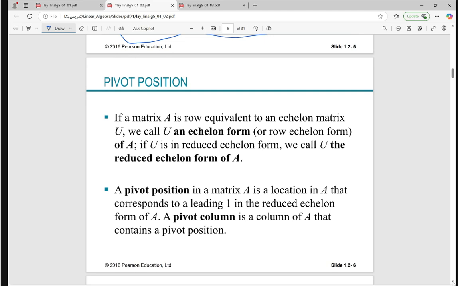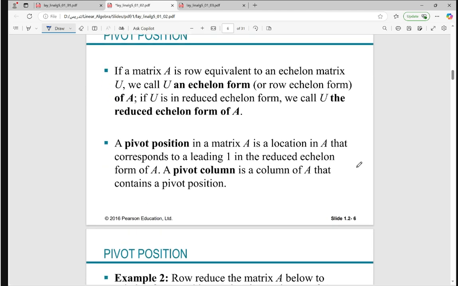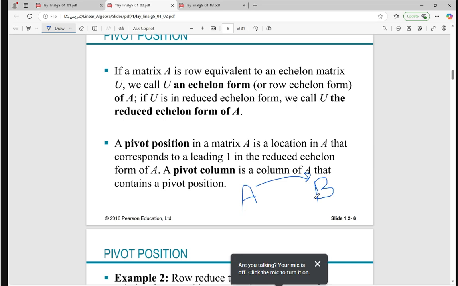So the next definition is pivot position and pivot column. What is a pivot position? So you have a matrix like A. You convert this matrix into its echelon form like B. We will see an example of this. So B is in echelon form or reduced echelon form, right?